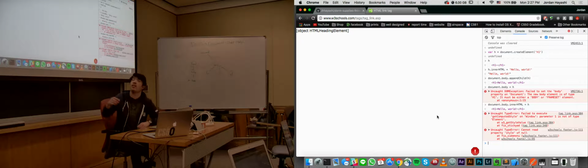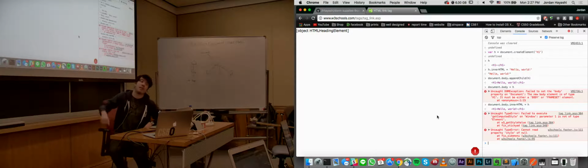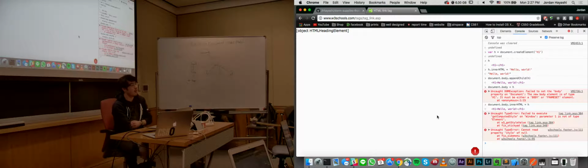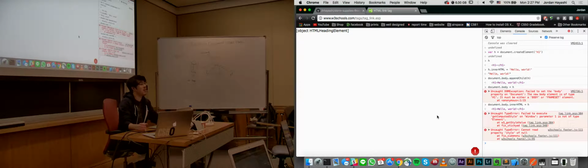But anybody see, it just says object HTMLHeadingElement. Why is it not actually working? Does anybody know? So we created an empty element, and it's a JavaScript object. And so has anybody tried to console.log an object, or return an object, or print out an object in any way? A lot of times it doesn't do what you think it does. It'll just print out object within brackets.